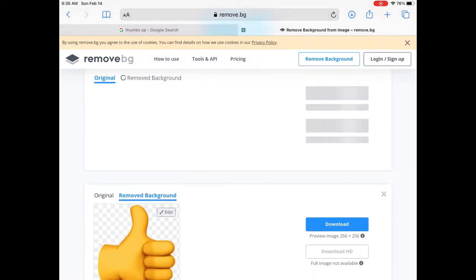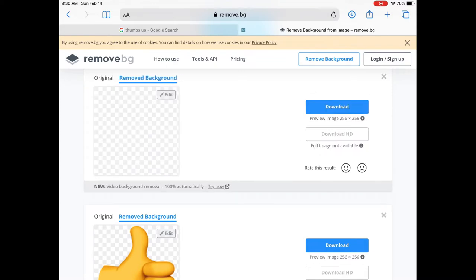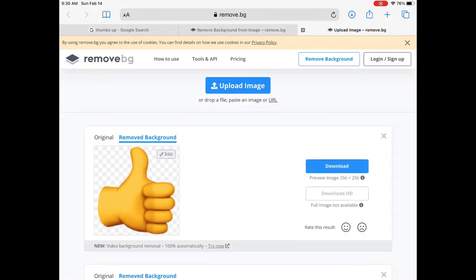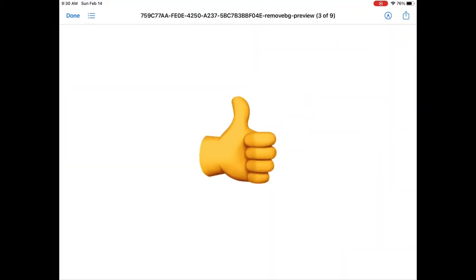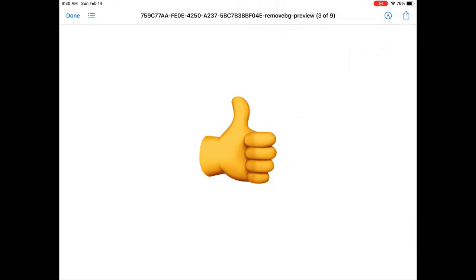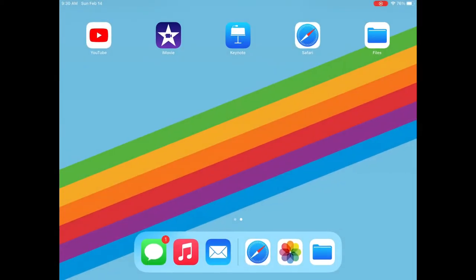Then hit use. It'll take a sec to download, and then you hit download, and hit download again. Then you're going to go to files. And oh, there it is, right there. Then you're going to hit the send button, and hit save image. And then you're just going to go into Keynote.